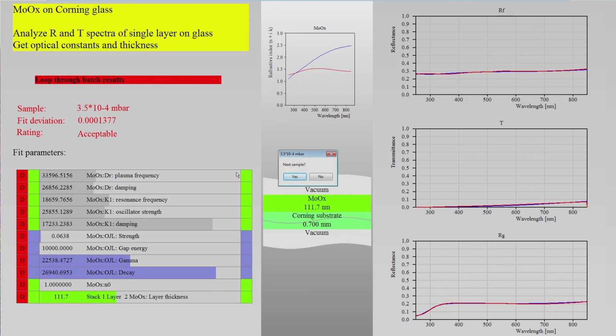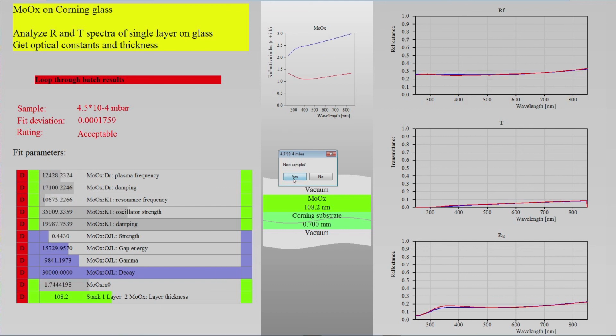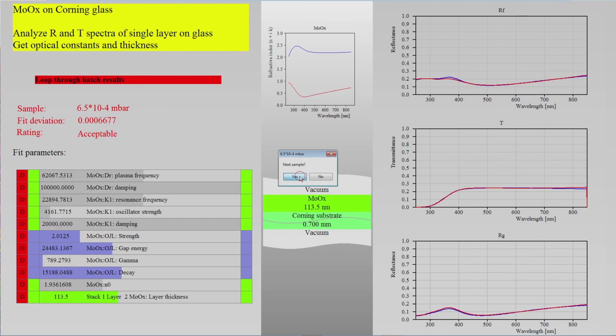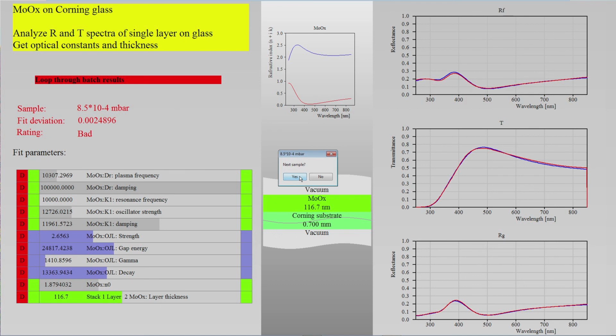That is important. And let's go to the next one, a little bit higher oxygen flow, 4.5. The transmission gets a little bit higher. The optical constants here have a lower imaginary part, and that continues. 5.5 times 10 to the minus 4 millibars, 6.5, 7.5, and 8.5. This is not really a transparent oxide, but it's almost a transparent oxide. It's a little bit like ITO itself.